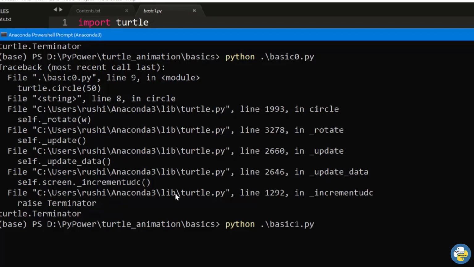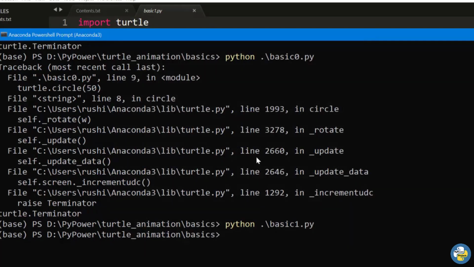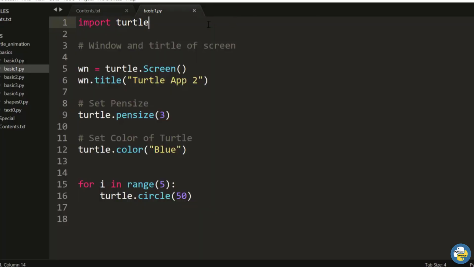It's basic 1.py. See, my circle is of the same radius, but its thickness is now a bit bigger than the previous one and its color is also blue. So I hope you understood the second code also. In this, I have changed the title, I have changed the size of the pen, and I have made the color blue.